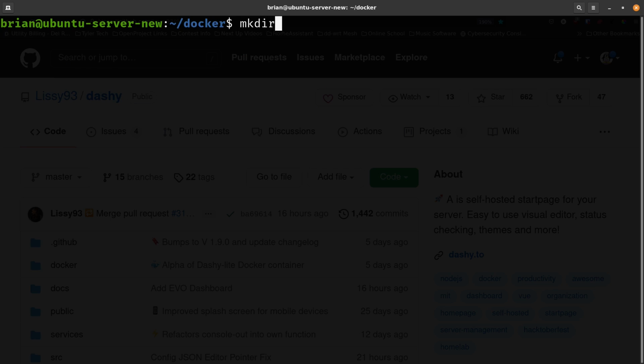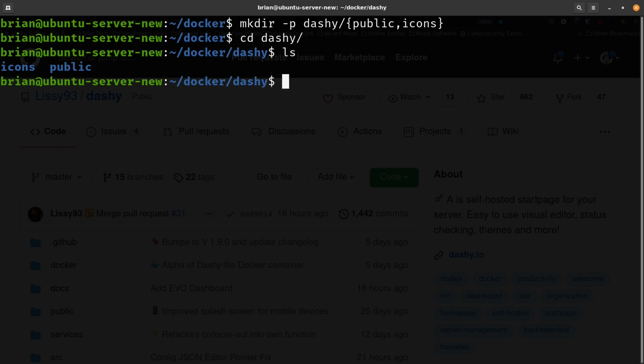So I'm going to do mkdir -p, and we're going to call this Dashy. And then we're going to do slash and an open curly brace, and we're going to create a second folder called public and another one called icons. We're going to hit enter. We're going to cd into Dashy here, and we'll ls and make sure we've got our icons and public folder, and we do. Now first thing out of the gate, we're going to create a file called docker run text.